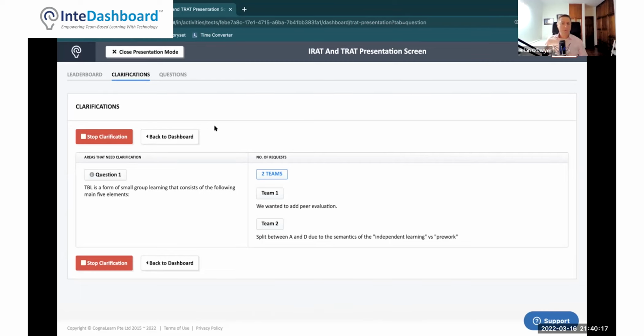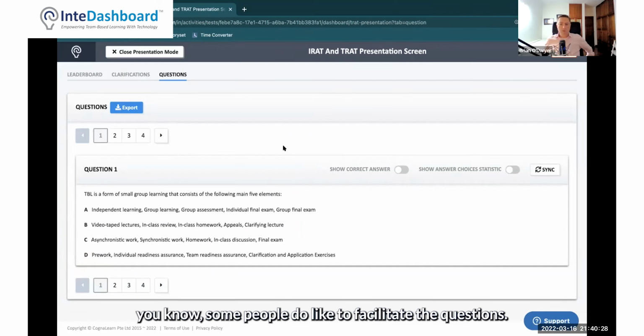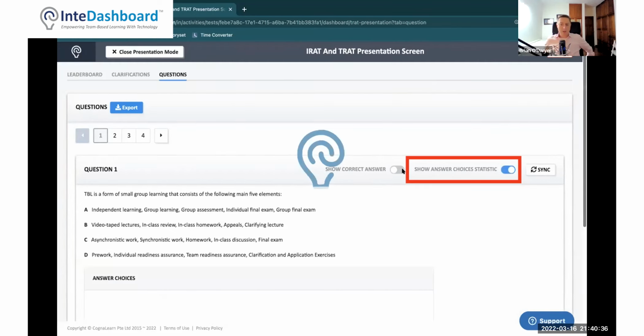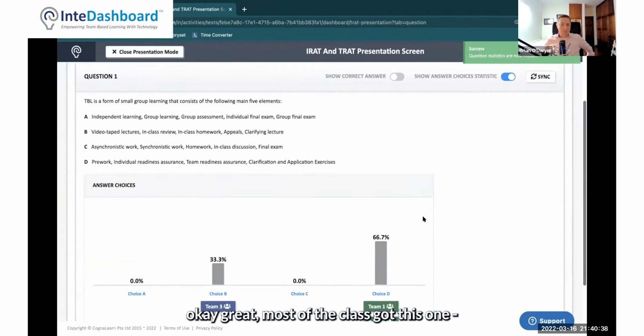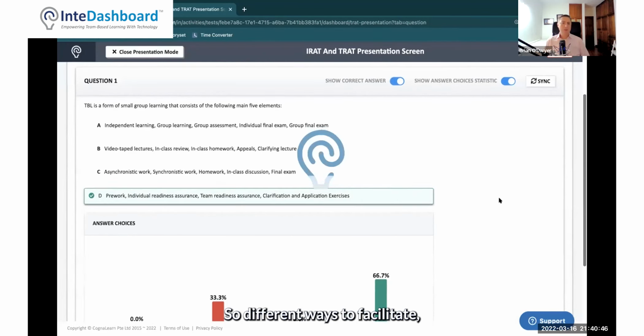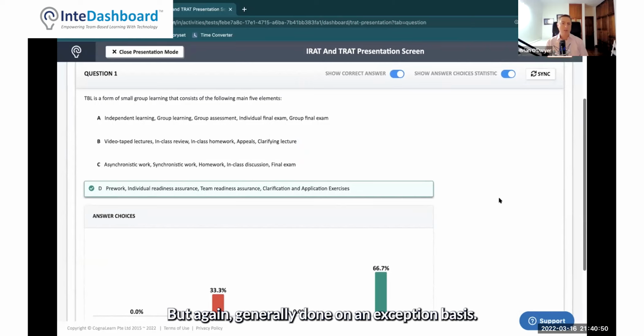And then the other option too, if you go to the far right tab, which is questions, some people do like to facilitate specific questions. You have options to show the correct answer statistics and the correct answer. If you wanted to go in and say, okay, great, most of the class got this one, or this team got this one, there are also options to show the correct answer as well. So different ways to facilitate after the individual test and the team test, but again, generally done on an exception basis.